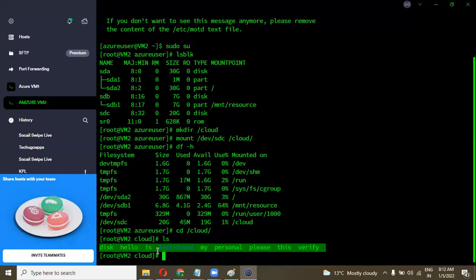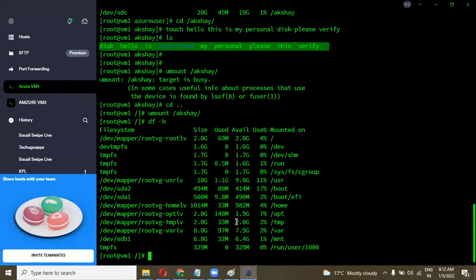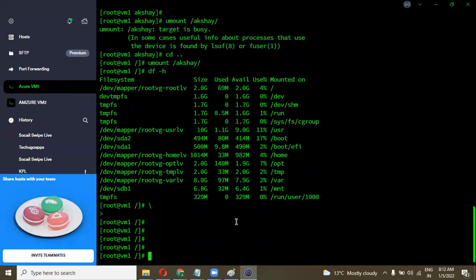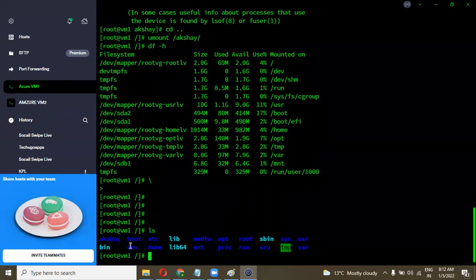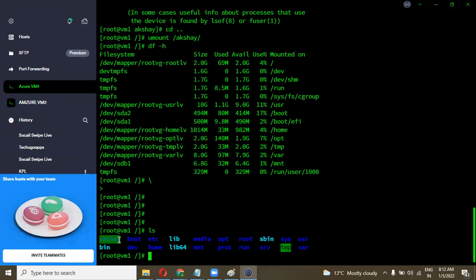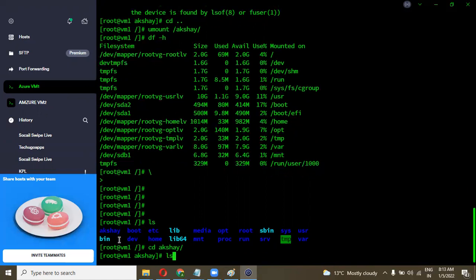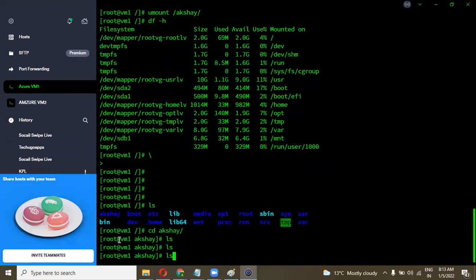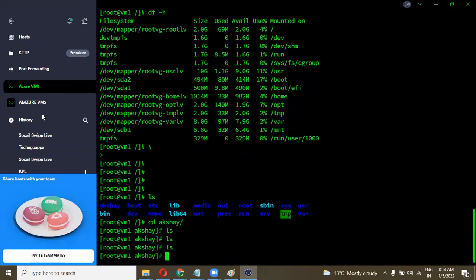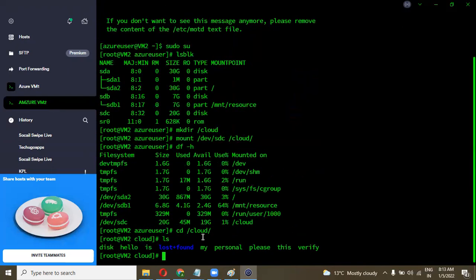Sandeep, is it clear to you or not? Yes, clear. So in VM1, the disk will not be available in /Akshay. Yes, in VM1 you can check once. There is only a folder. When I type ls, you will find only the folder name, but not the disk. So there will not be any data. Yes, there is no data over here. And in VM2, when I mount this disk to this folder, then I will get your data.